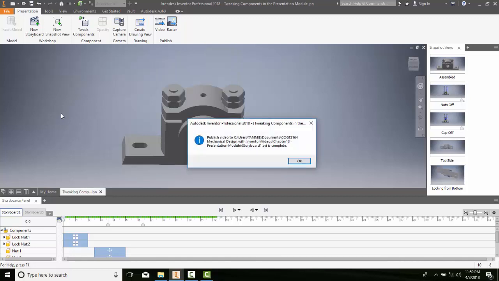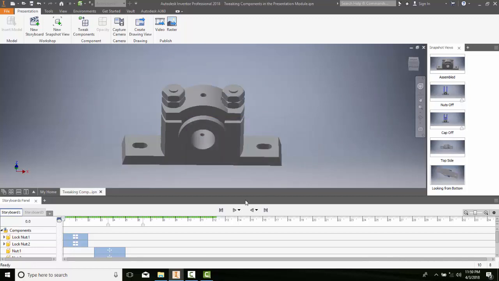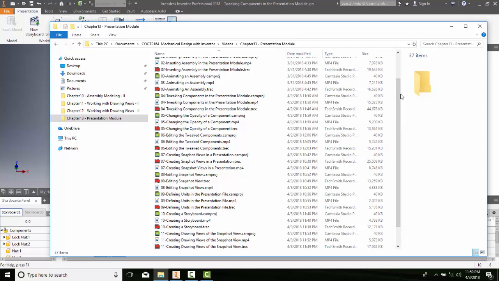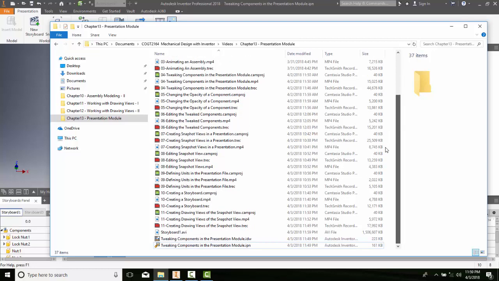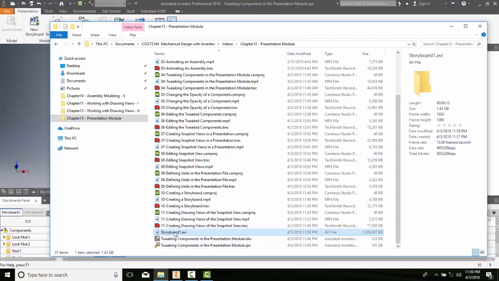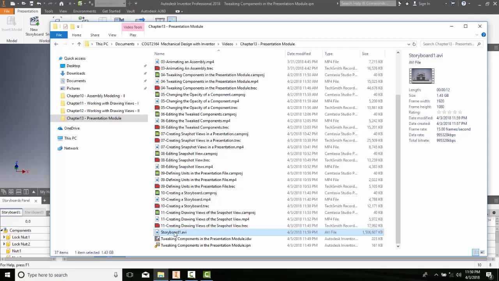And as it gets done, it says, publish the video is complete. I say OK. And that file now is sitting out, I can go to Windows Explorer and find that file. And you'll see in that file then here, I have my storyboard AVI file. And so all I can do is just click on that, and it will run a video of that. So that is creating a video of the presentation file.